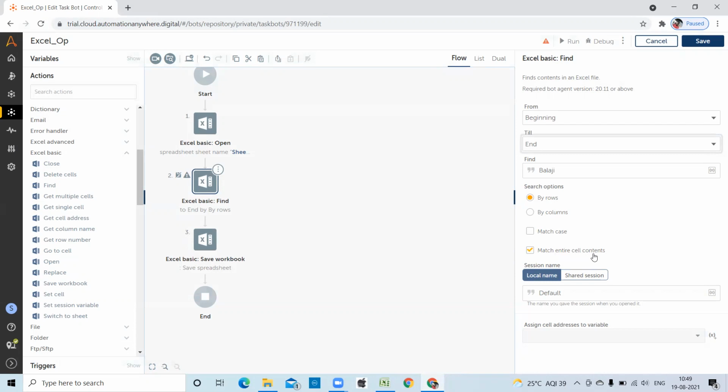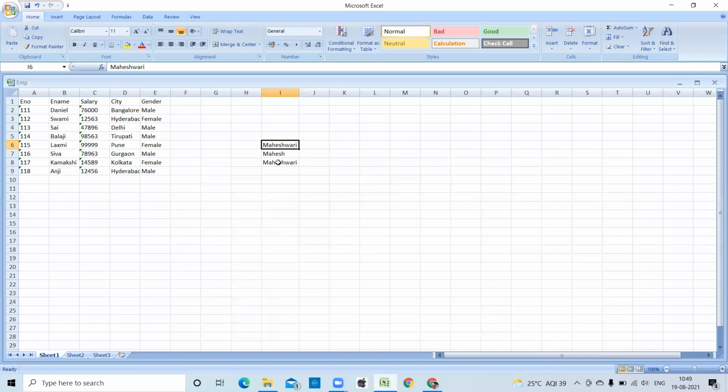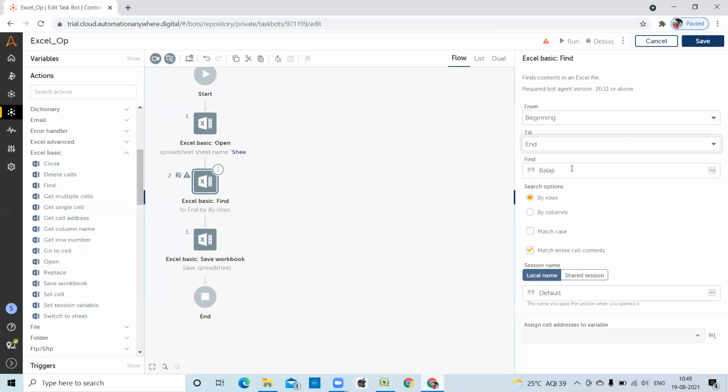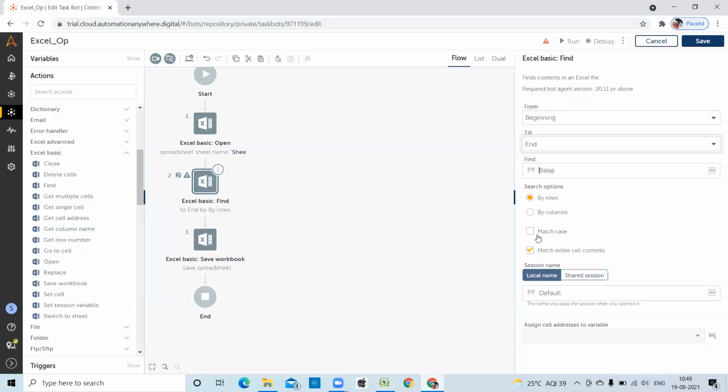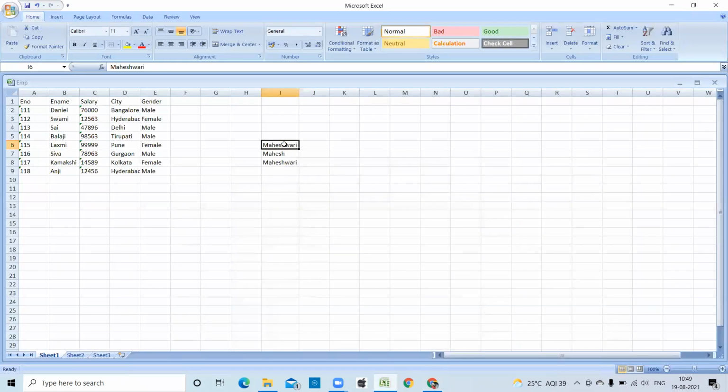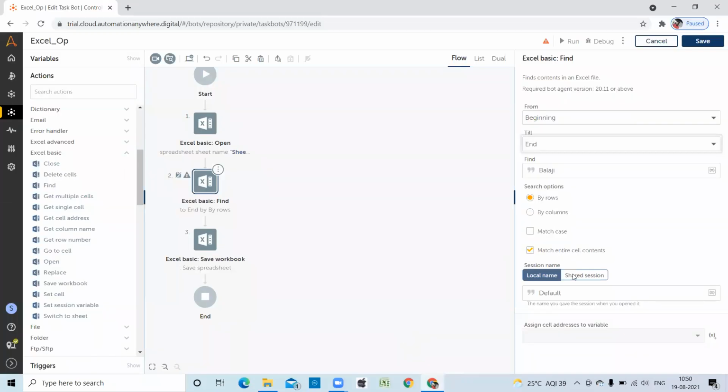If you select match entire cell content, it will search for the entire value, whatever value we have provided under the find section. So the entire data will match the cell content. Otherwise, it will match only partially. So that's why we have to use match entire cell contents every time. Okay, so just removing it.